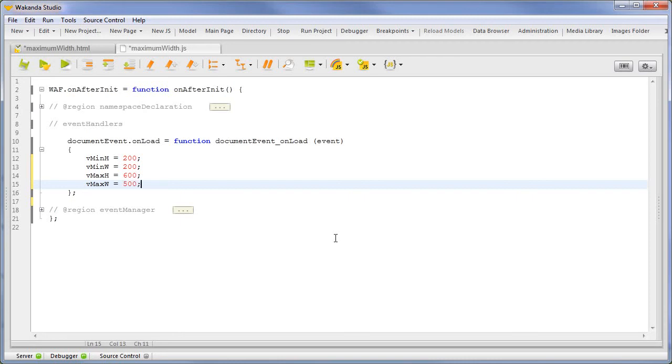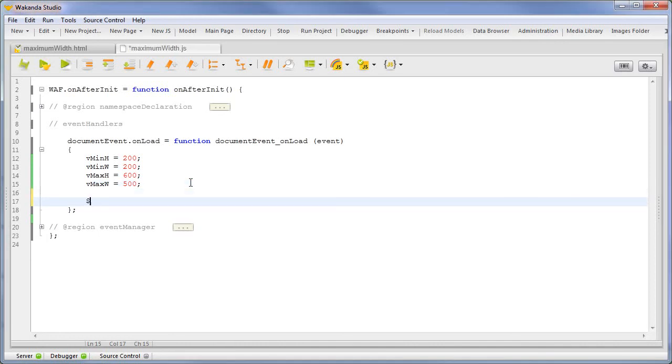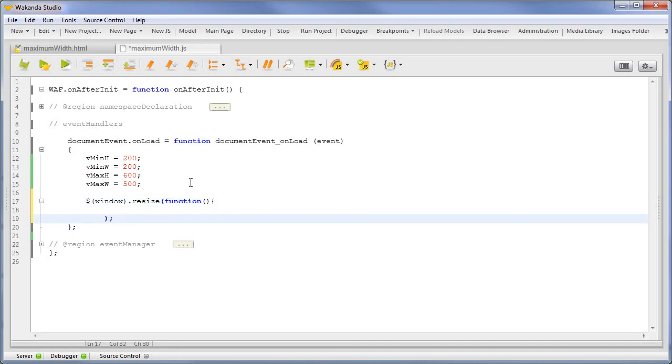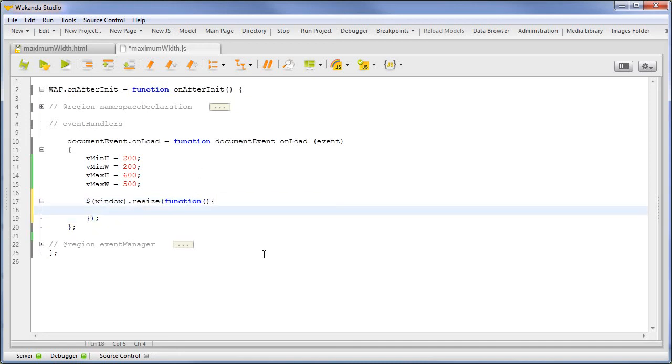Let's go 500. Okay, so the goal here is if it goes below 200, either way, scroll bars will invoke. If it goes above these, it just will not resize any further. It will stay at that size and just let the browser fill up with blank space. So let's put the window resize function in place. This is a jQuery function. So jQuery window.resize, and give that a function. And we'll put our code on a resize in here.